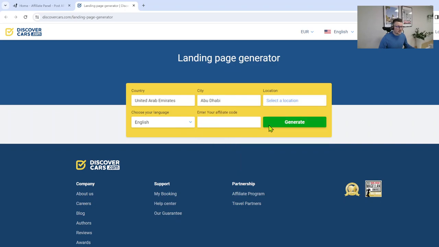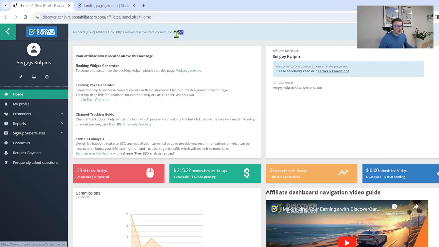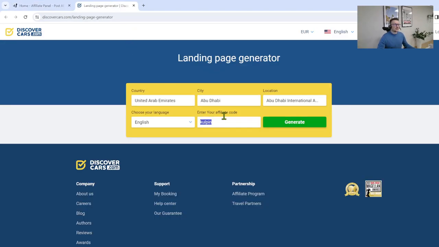United Arab Emirates, Abu Dhabi, select destination, choose language, and enter your affiliate code. And please note, your affiliate code is only this part of the code after the equal sign. That's what you entered during the registration. You don't have to put in the whole link, as it won't work correctly.